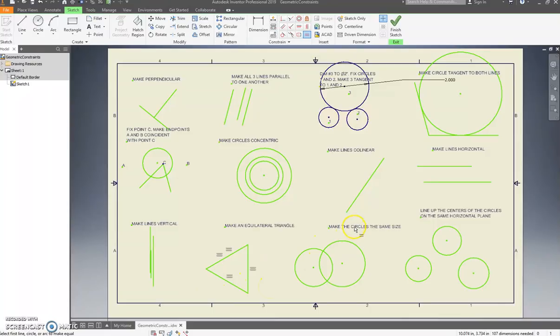Make the circles the same size. Again, we're going to use the equal. So we're going to click on this, we're going to click on this, and they're now the same size. Line up the centers of the circles on the same horizontal plane. We're going to use our horizontal constraint because we want them to be on the same horizontal plane. Click on the circle, center, there they go. And there they go. That is how you complete this.